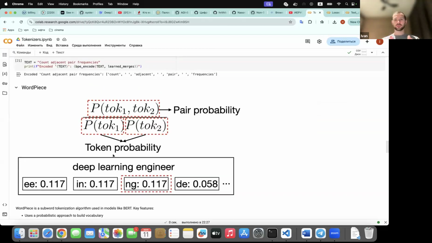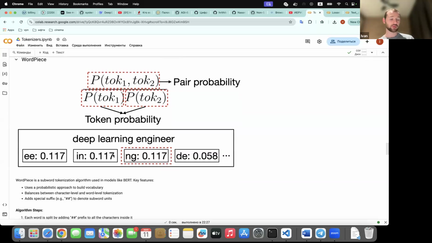It works based on the same idea as the BPE tokenizer, byte pair encoding. But when we produce our frequencies, the frequency value of our pairs, here we don't do so. Here WordPiece is based on probabilities, a probabilistic approach to build our vocabulary. For example, you can see in this picture, we have the probability of the frequency of our pairs, of 2 tokens nearby, and the token probability separately for the first token and for the second token.